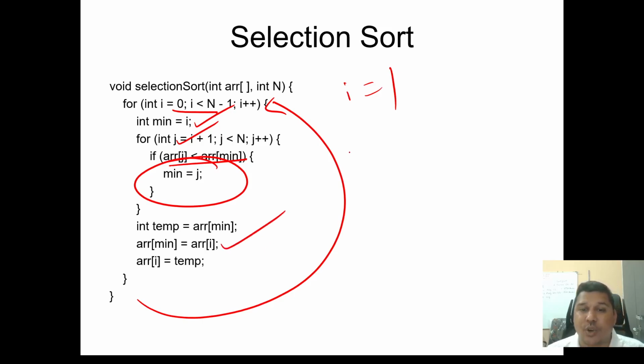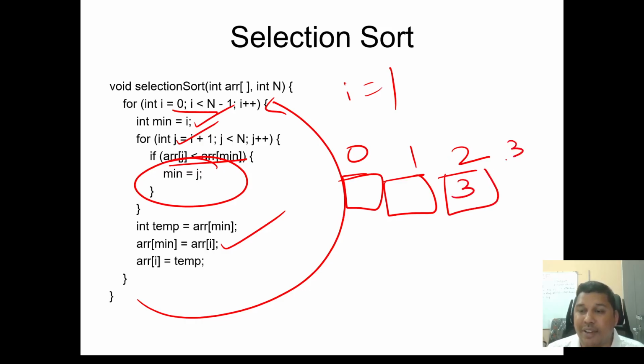So your index 0 means you are bringing the smallest element to first place. 1 means you are bringing the second element. When i value is 2, you are bringing the third element. When i value is 3, you are bringing the fourth element. That way you are trying to place those elements.